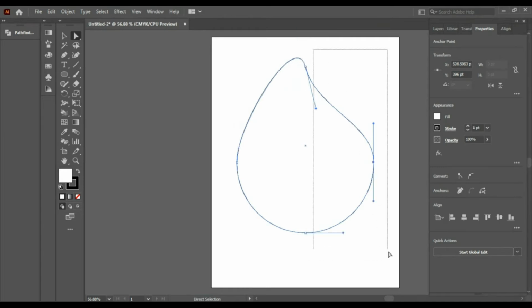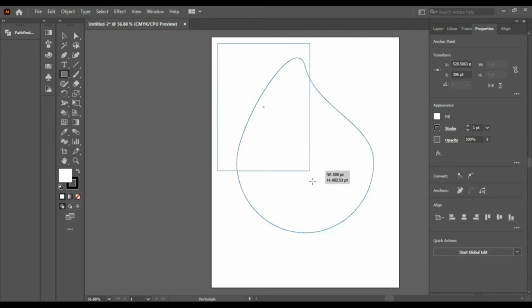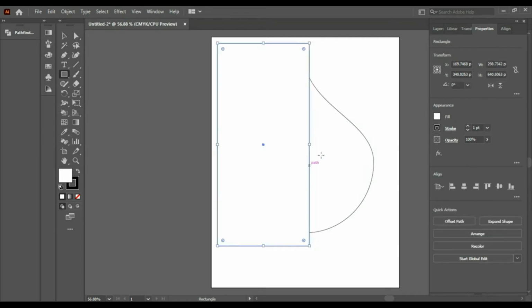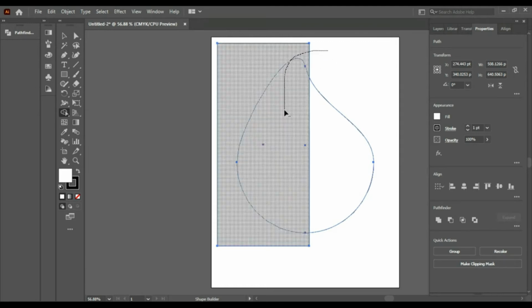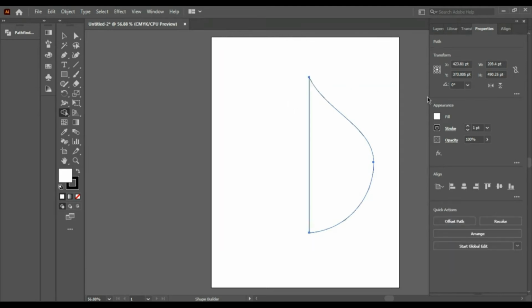Now what you have to do is take a rectangle and place it on the center of the circle. Now we have to select all the two shapes with Control A, and press Shift M to take the Shape Builder, and with the Alt key we have to minus this shape, like this. Now we have to take the Selection tool and make a copy.